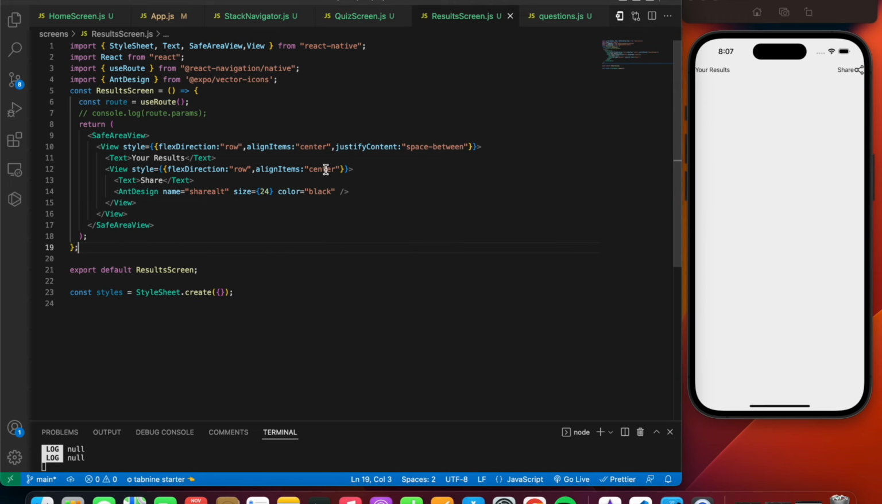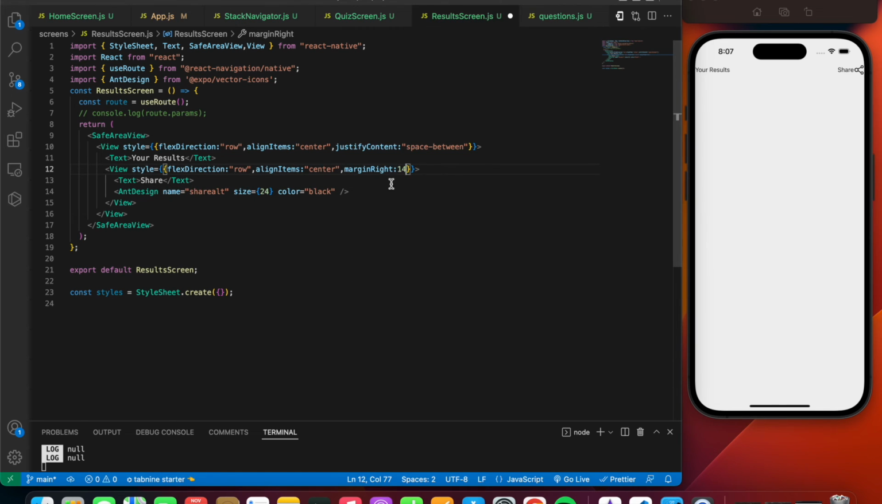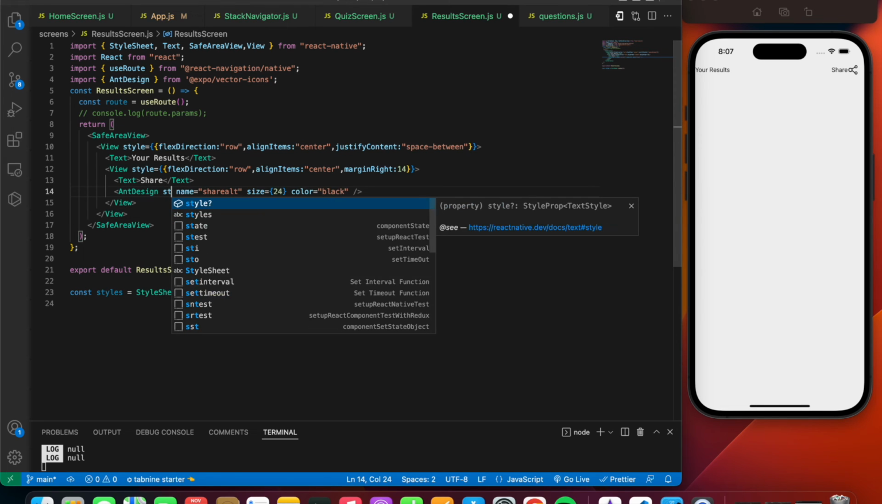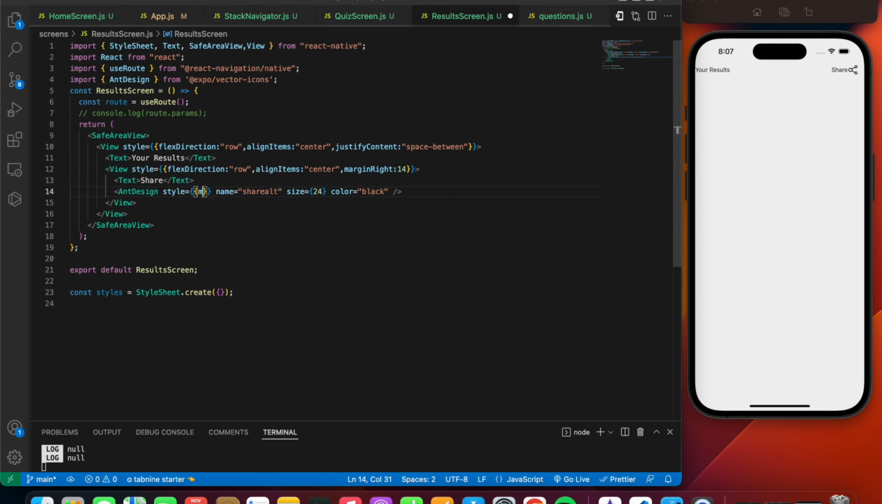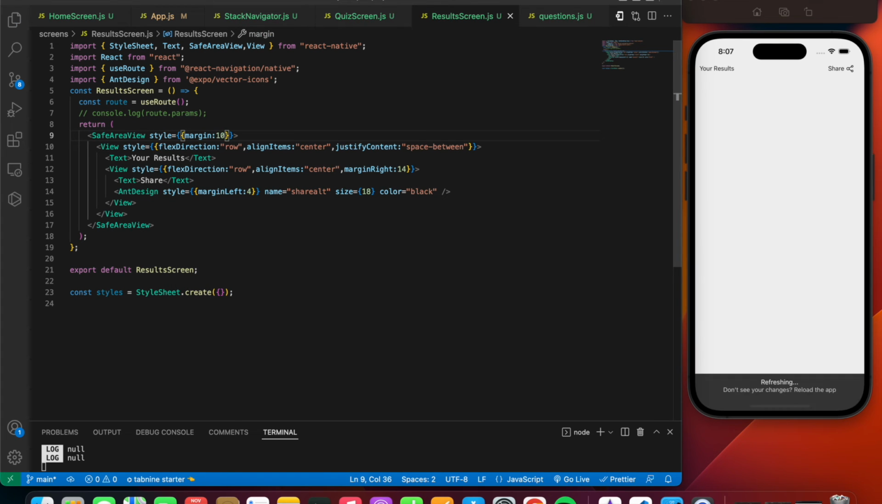Okay, so for the second view, let's provide some space towards the right because it's almost touching the right part of the screen. So let's write margin right of 14. And for the Ant Design icon, let's provide some space to the left since it's almost touching the text. So margin left of 4. And let's decrease the size of the icon to be, let's say, 18. All right, and for the outermost view, let's give some margin of 10.